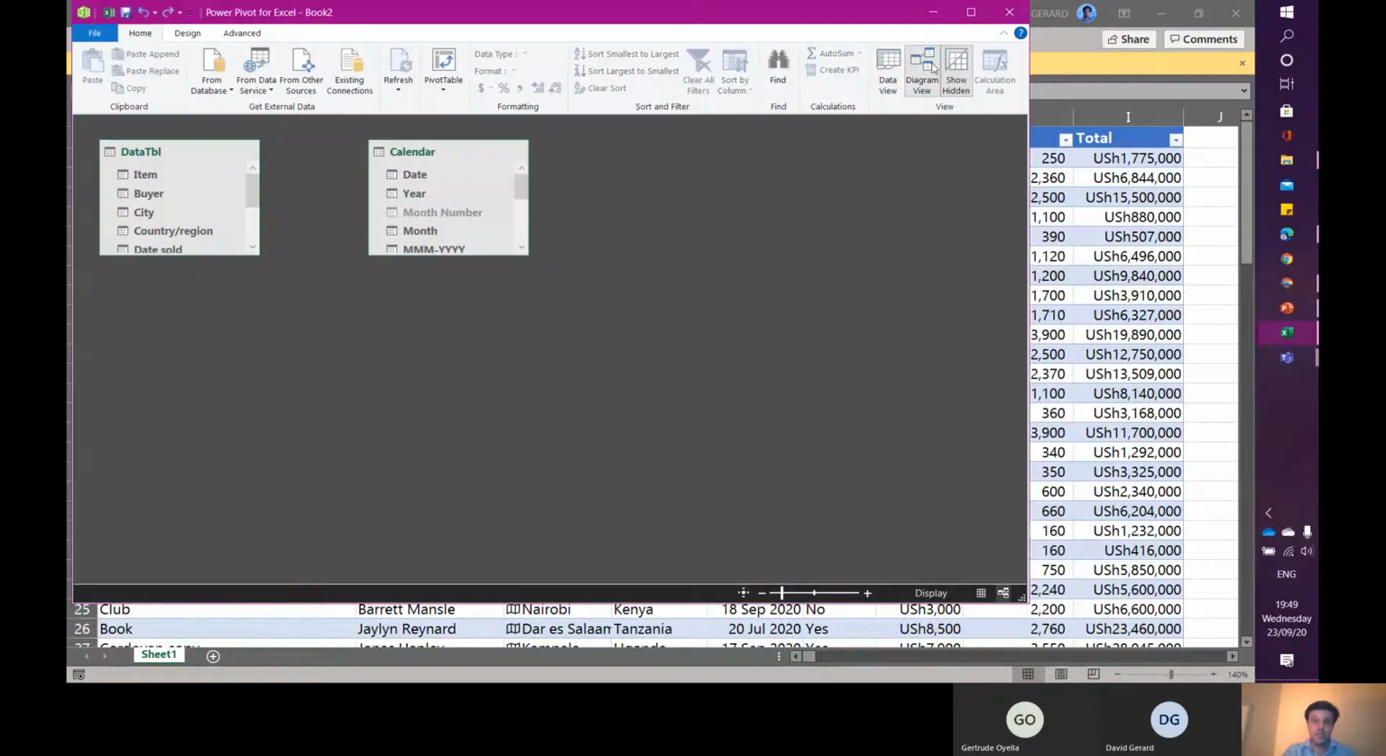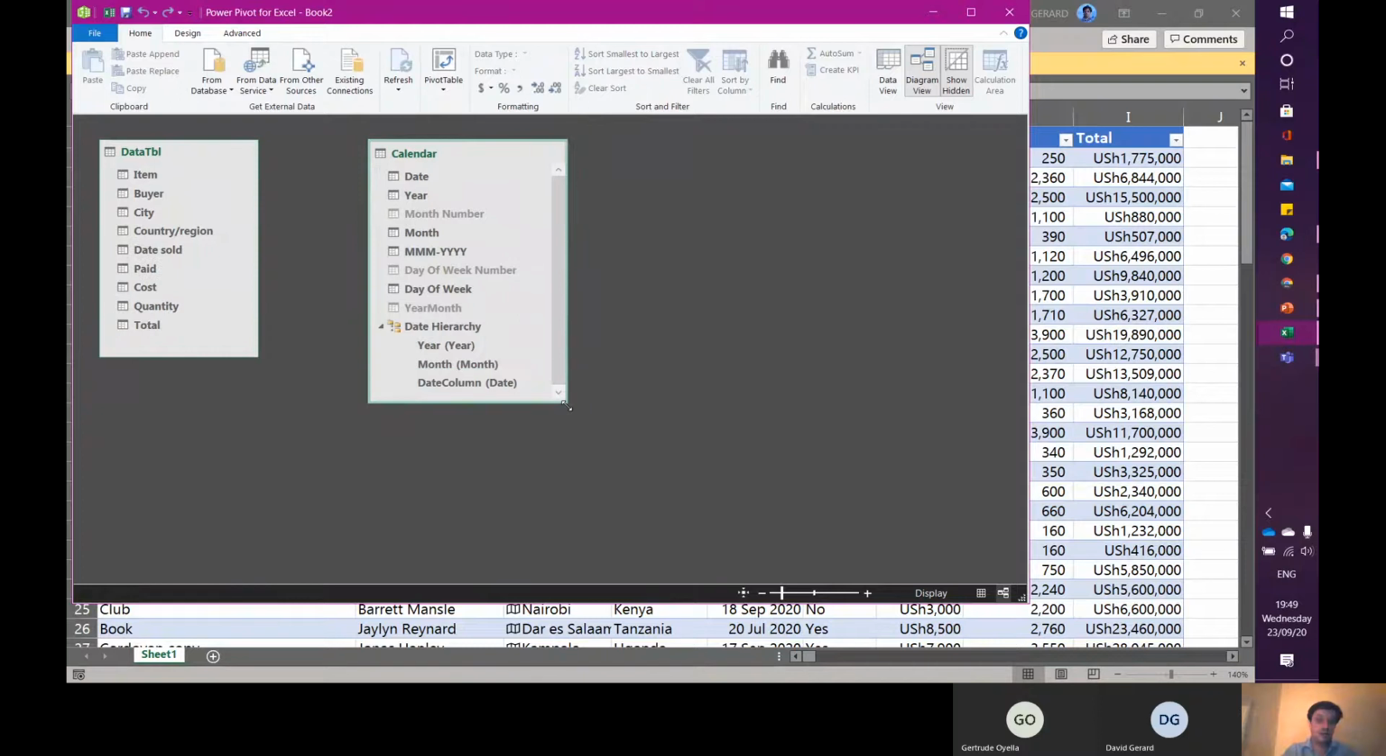So we click on diagram view, and we are going to select a field from one table and drop it in another table to create a relationship between those two tables, and inform Power Pivot that that data model forms one overall data set.